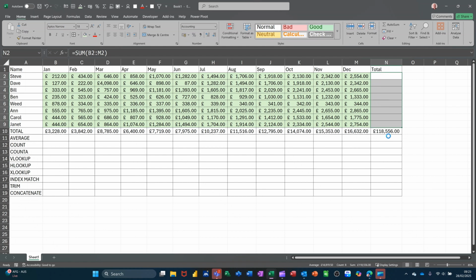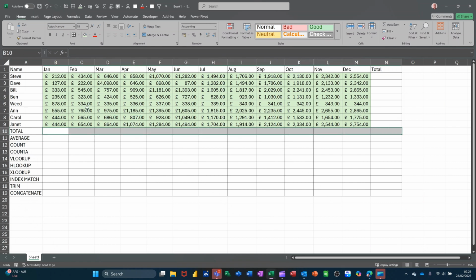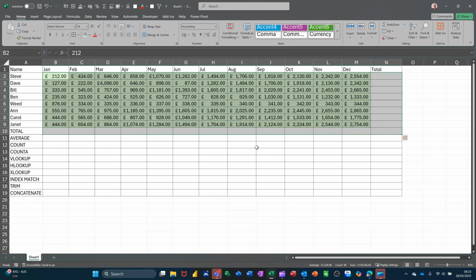Now if I delete that for a minute, I could use the key command, so I could highlight everything like that. The key command is Alt equals. When you do Alt equals, it just does the same as clicking the sum button.